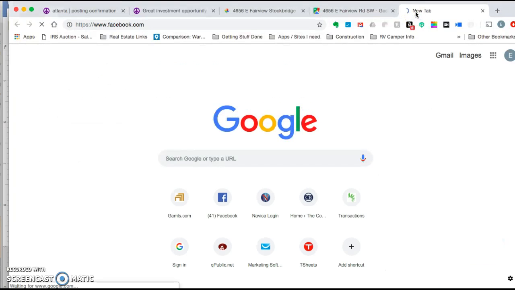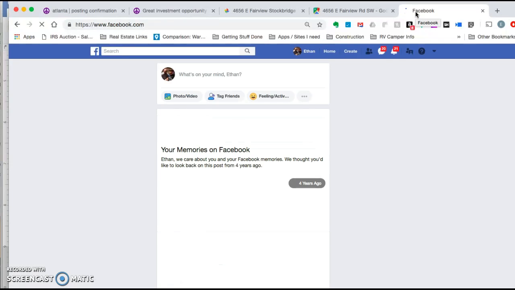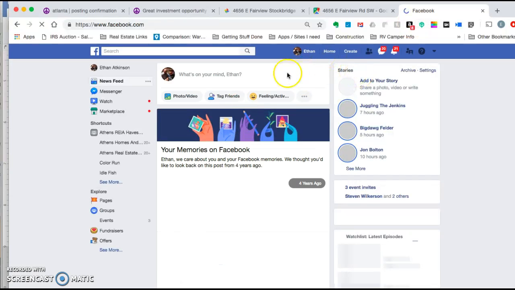The next section we'd like to do is Facebook. We'll give you the correct login for whose Facebook to use.